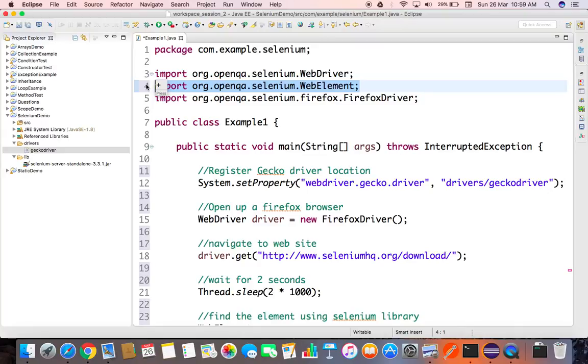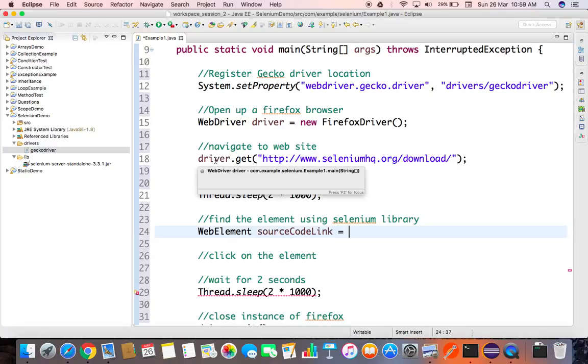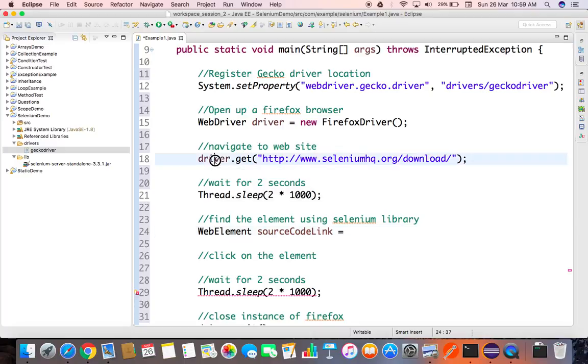Now let's do one thing. We need to find and locate that element and put it into a reference. Let me call it sourceCodeLink. We're going to find this element, equals to how? If you remember, whatever operation we need to perform on the browser, we have a handler or controller for that, and that's called the driver. This is the driver reference. Using that, we are doing everything.